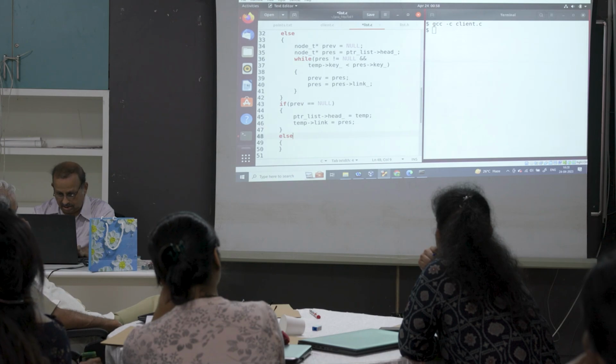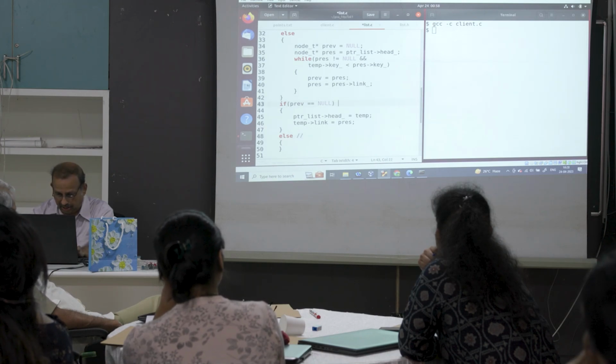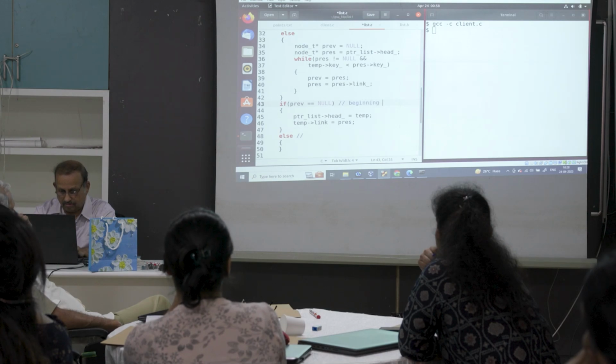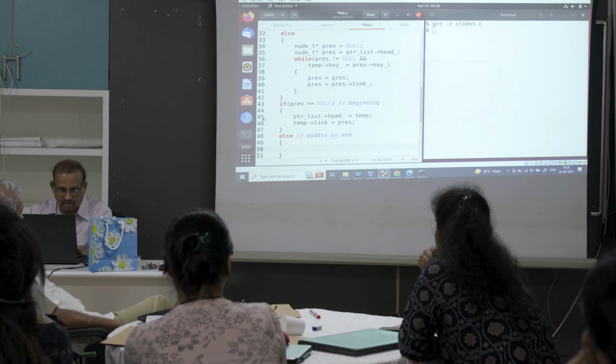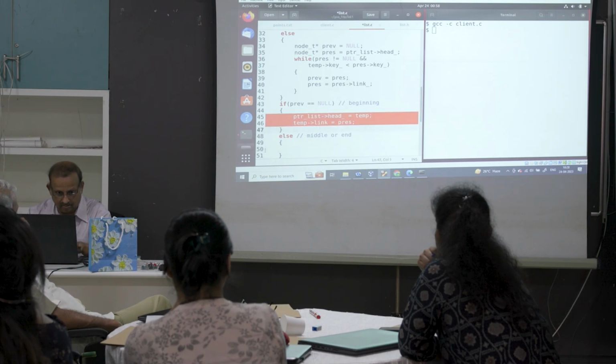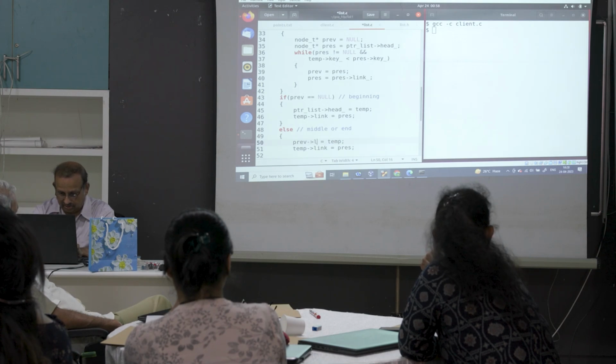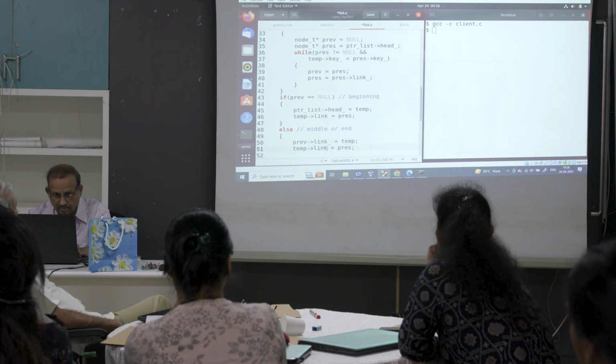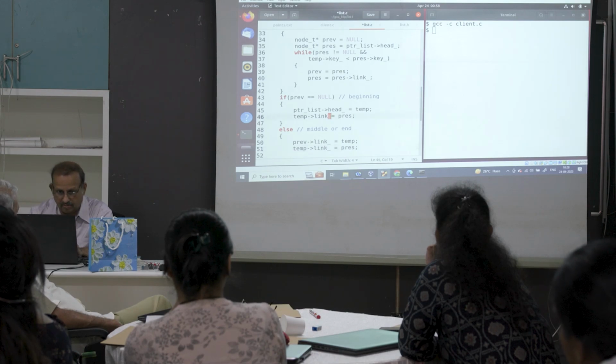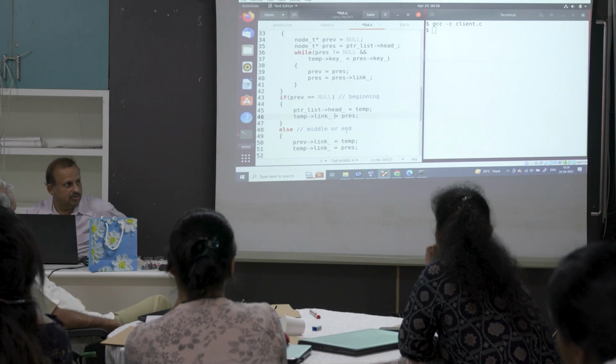If it is not the beginning, it could be the middle or the end. In this case, the head won't change. So what will change here is the link field in the previous node. Right? Even at the end, the same code works. Anything you want to ask about it? I don't know. There could be some mistakes. Syntax, logic, I have no idea.